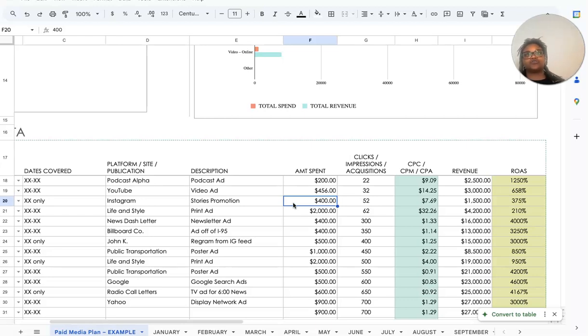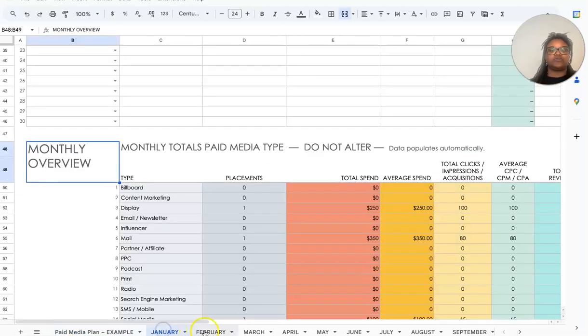You want to centralize your notes for each campaign. You want to document your optimizations, any creative changes and audience tweaks, and then you also want to regularly update. So the more current your numbers, the smarter your decisions. You also want to duplicate the template for new clients or campaigns, so you always have a clean slate. So as you can see, each month we would do that.